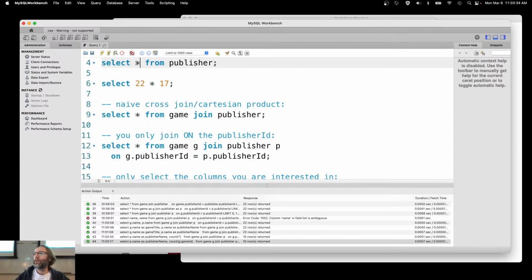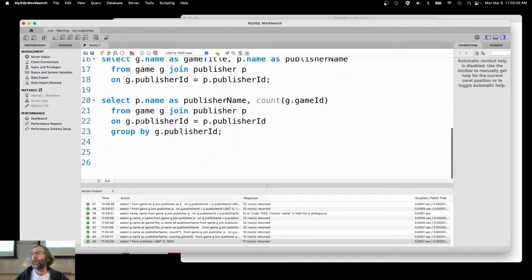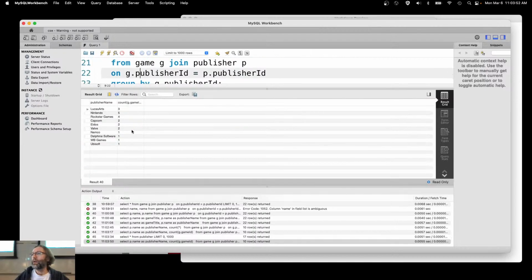Star, there we go. All right. I see a lot more publishers than that. For example, Westwood Studios there. Did you see them in that other report? I didn't. Let's go ahead and jump down here and look.